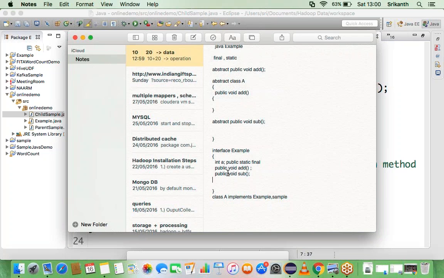We don't use interfaces generally. We use mostly the classes. But we can use existing interfaces using implements.